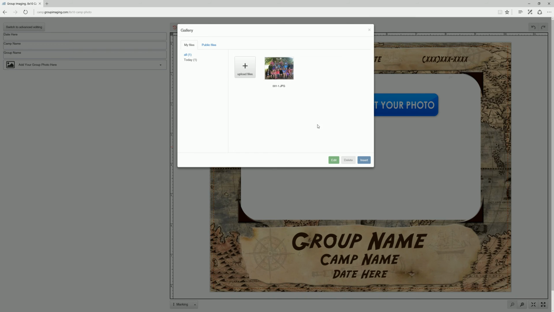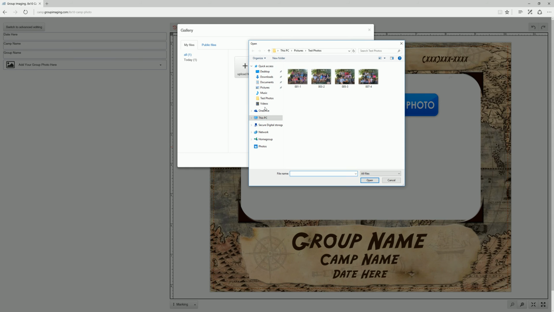Click on the select image button, and it brings up your gallery. This is the gallery that's tied to your account. So we're going to go ahead and upload another photo here. This will store the photos by date. Just keep that in mind. You can upload multiple photos or just one.